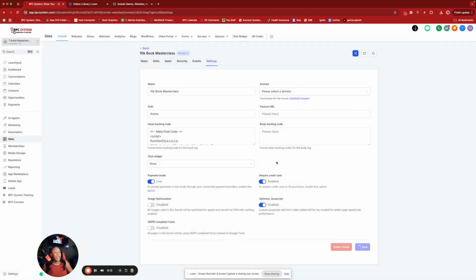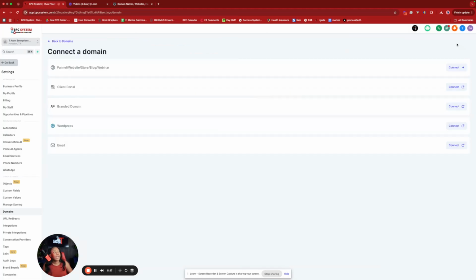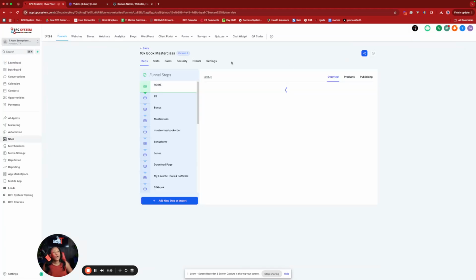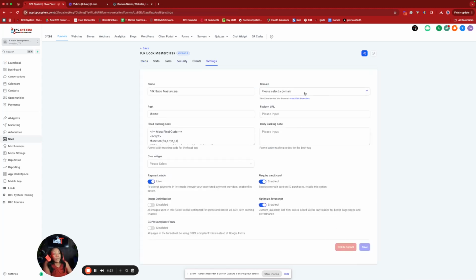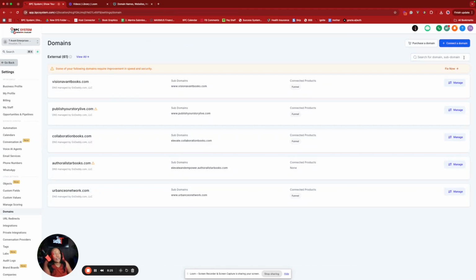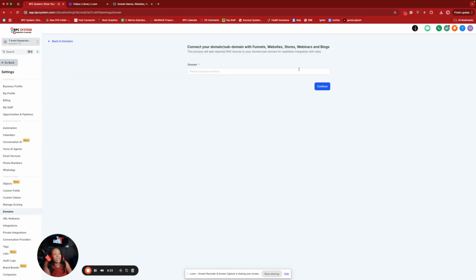All right. And when we click on add domain, we're going to click on connect a domain. And remember, let me do it again, only because it probably refreshed because I deleted the domain. So we want to click on funnel website store, which means for any of the different things, you can create all these different items individually within the system.